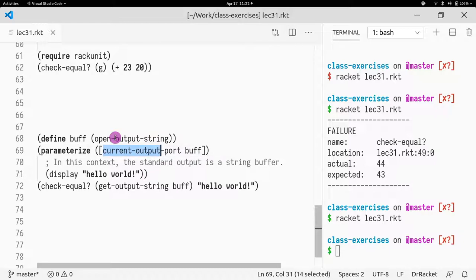First, I need to introduce you to the output port. Ports are essentially, if you've ever used Java, an output stream. Basically, I guess, it's the value or thing that represents standard output. In C, it's just a file descriptor. In Racket it is known as a port. So current output port represents the output.